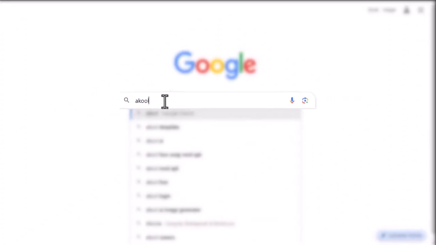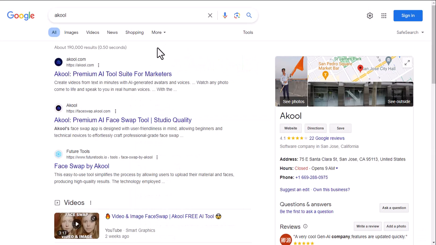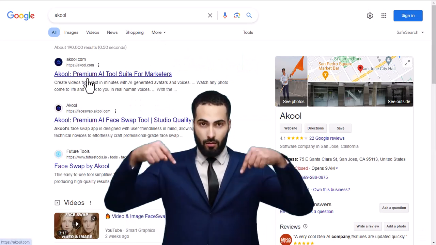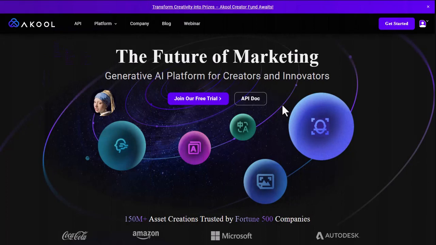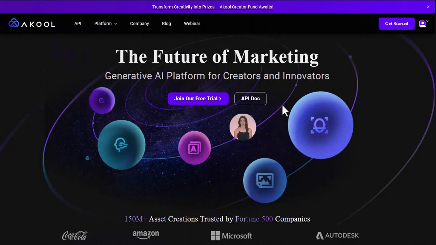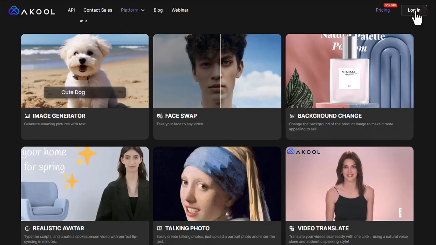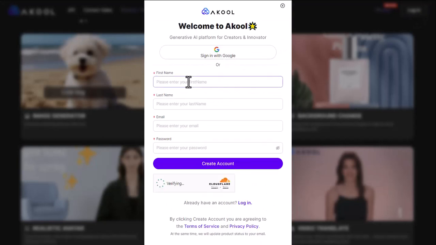First, open a browser and search by typing Akool. You will find the website first. Its link will be given in the description box. After coming to akool.com, first you need to create a free account. To create an account, click the Get Started button. Click Login and create account. Now you can create an account with your Google and email.